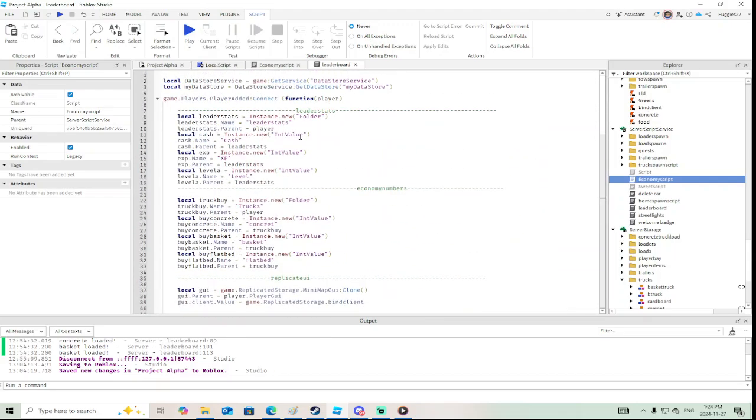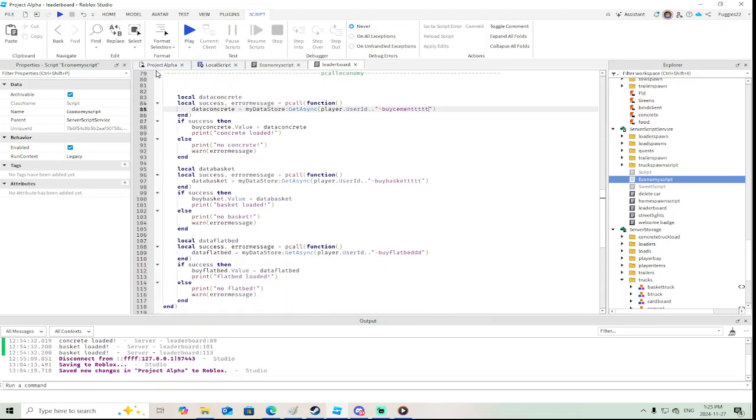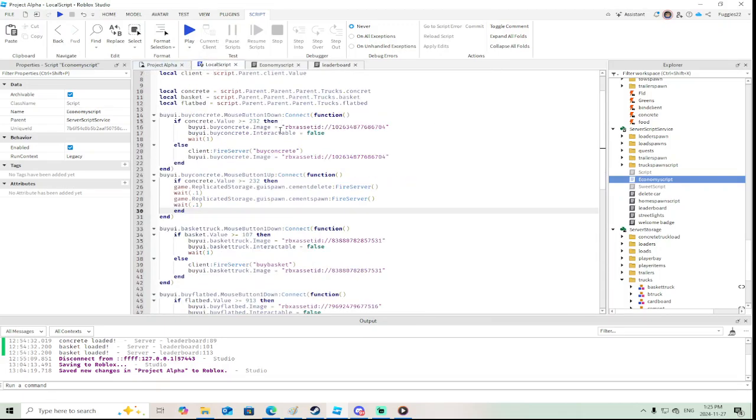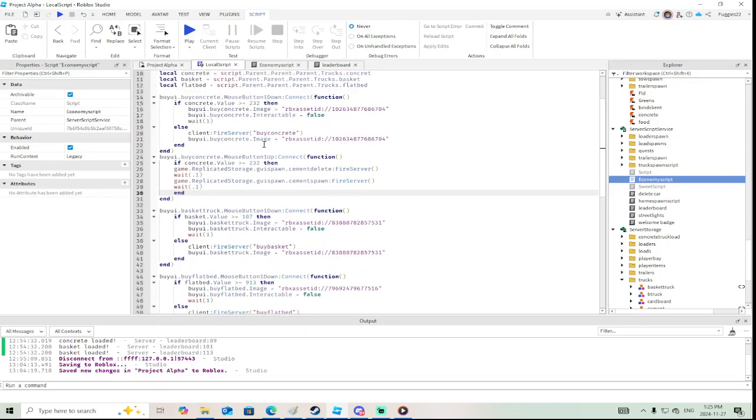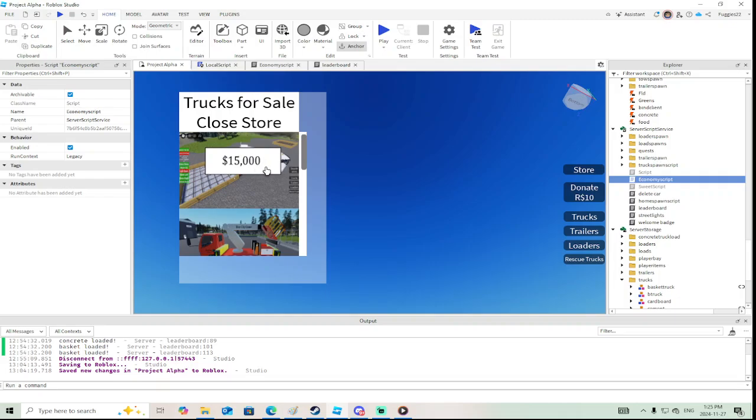When the player joins the game, we create a folder on the player. In that folder, we have an integer value called concrete. That value is the value of the concrete truck. When the player joins, the script reads that value, and if the player has it, we let them spawn the vehicle in. But if they don't have that value, then when they run their mouse over it, it tells them how much the vehicle costs.